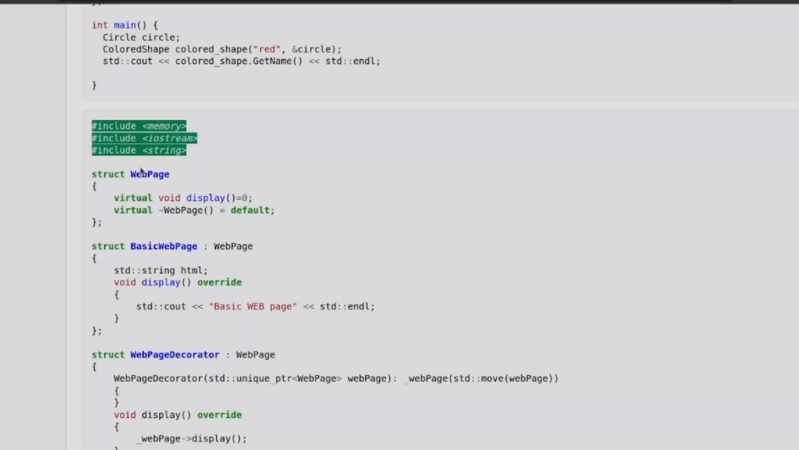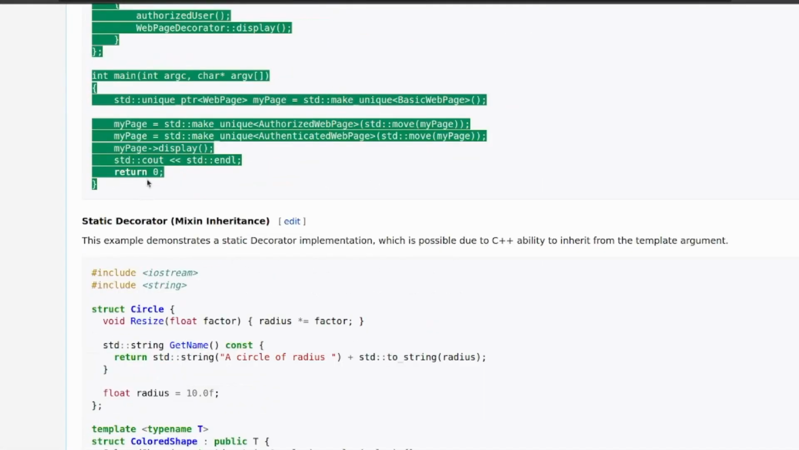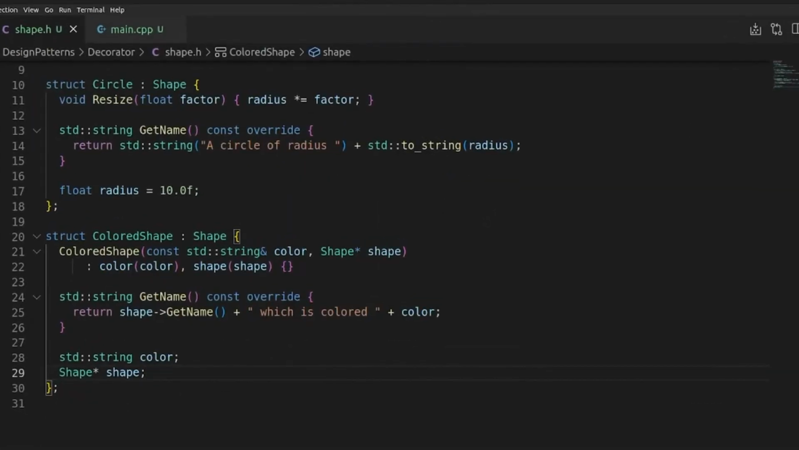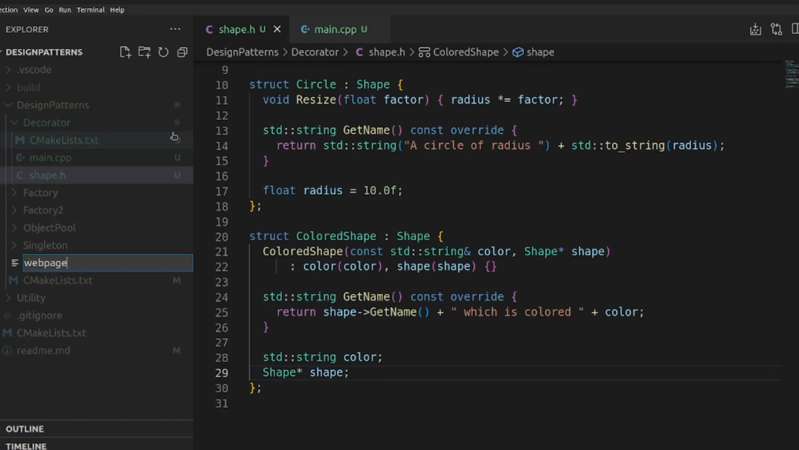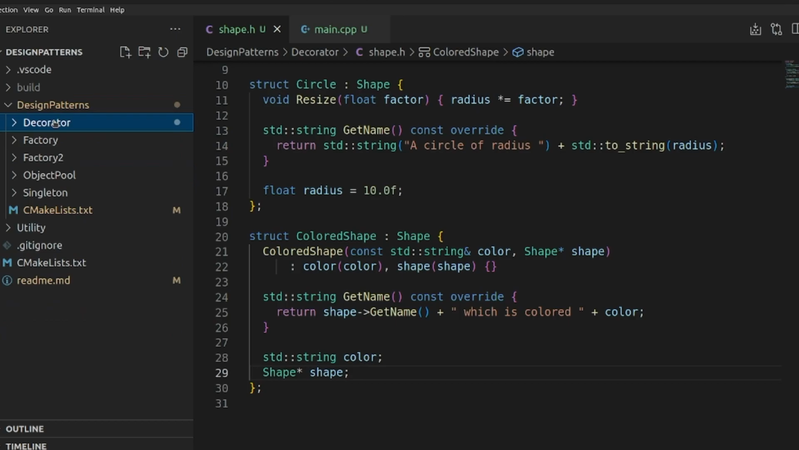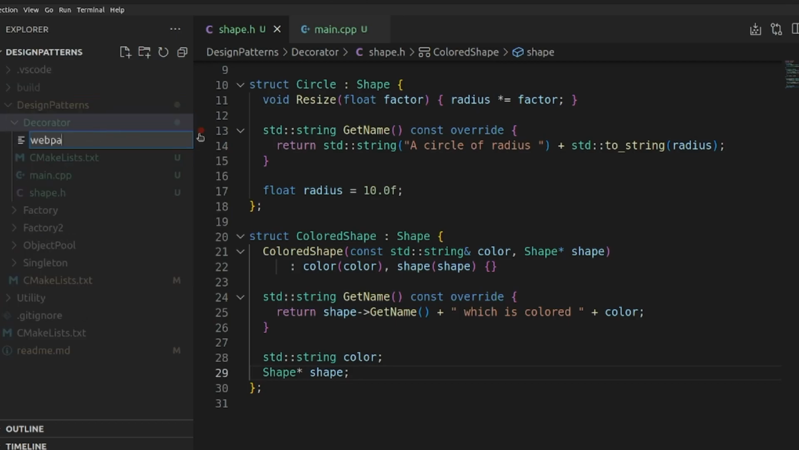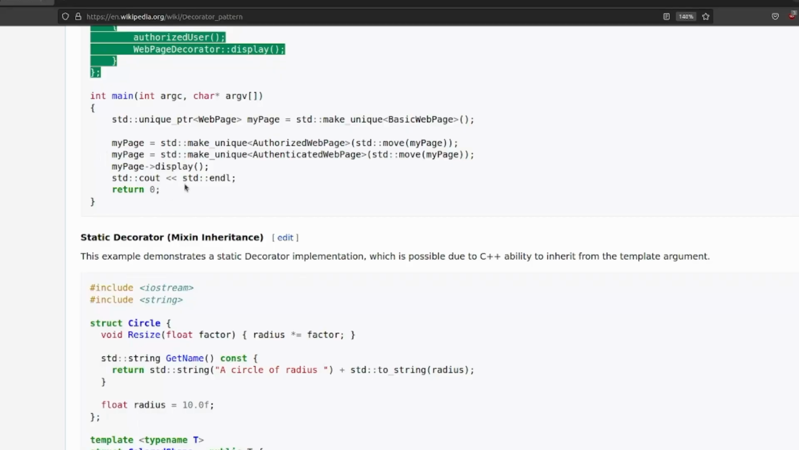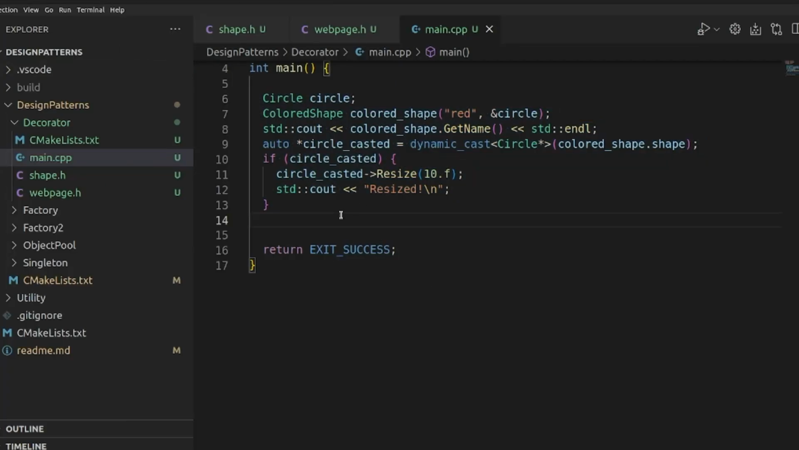All right, let's look at this web page example, and let's grab all this code and not the main. And we'll go back into Visual Studio, add another file, call it webpage.h. Oops, I'm doing it at the wrong level. I hit escape. Let's go to the decorator, new file, and decorator, webpage.h. Paste all that code in, and let's look at their main and put that in there. Their examples are a little different.